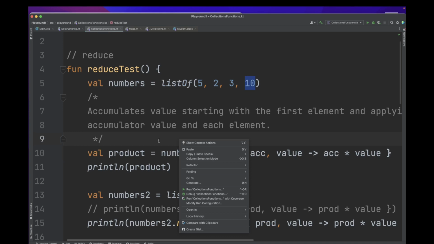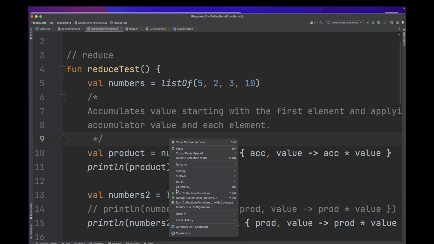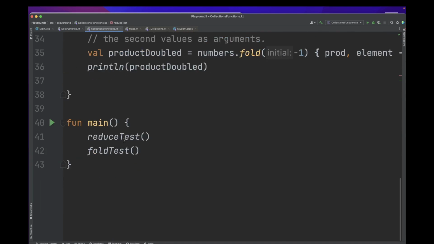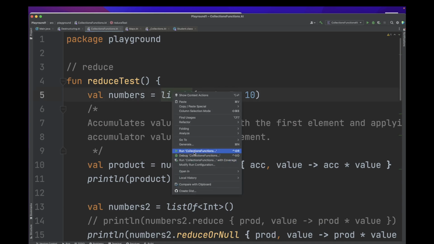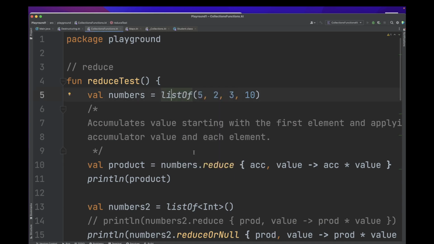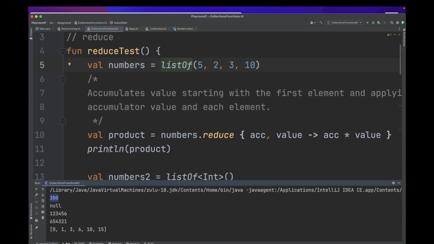So this is pretty classic in all programming languages. It's how reduce works. But let's first run it on this example. Let's just comment out this one. And so you can see here the first example does give us 300.